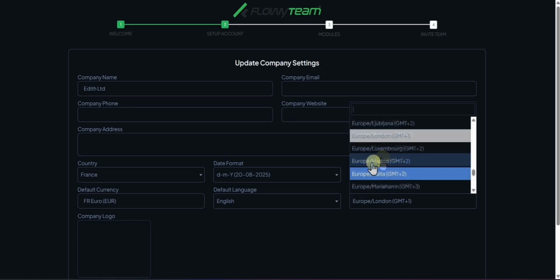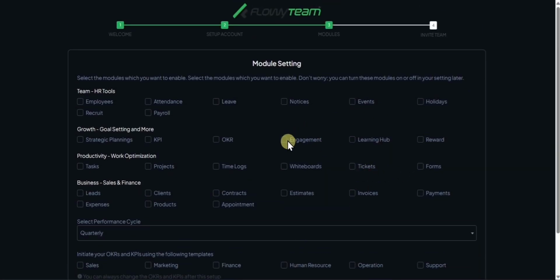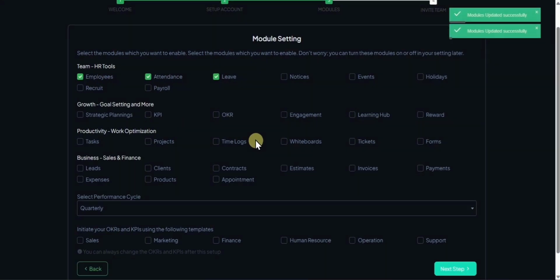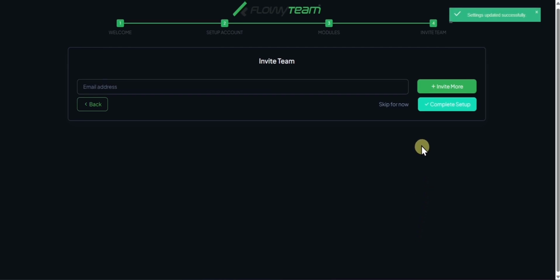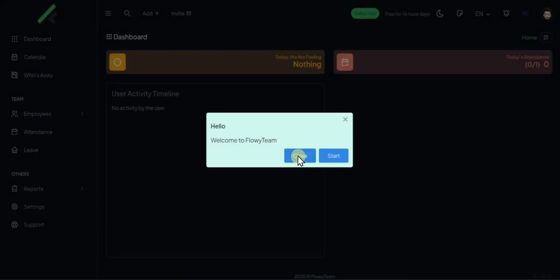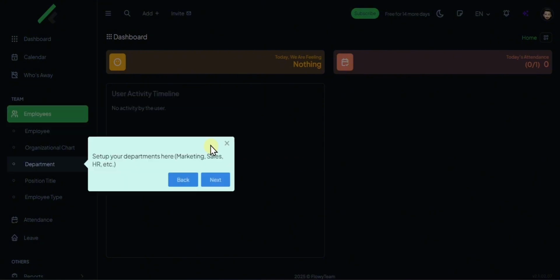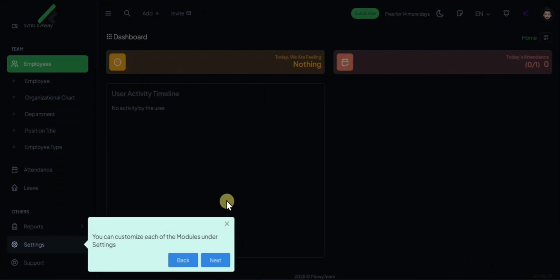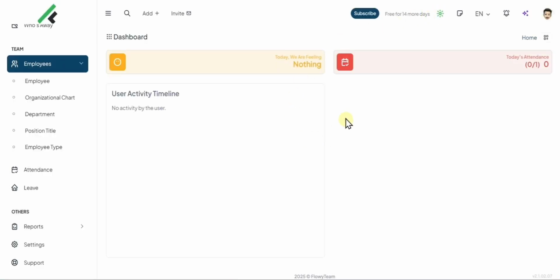Okay, so I'm just going to choose my time zone and then click update. So here you can see how many modules you want to enable, and you can also update this in the settings as well. And then click update, and for this one, if you don't want to invite your team, just click skip and let's start. Okay, so I'm just going to skip the majority of this because we're going to see how each module looks.